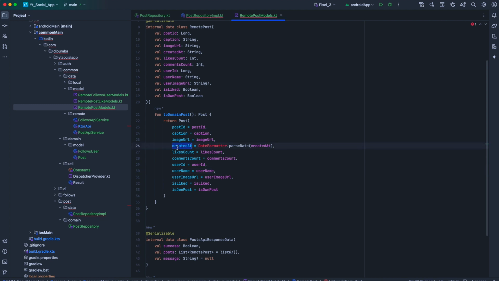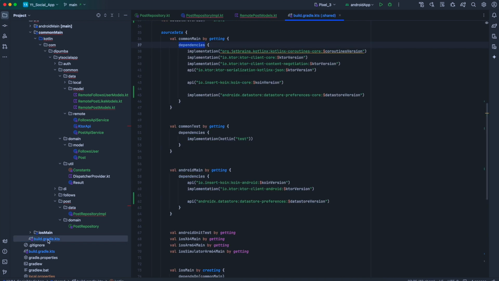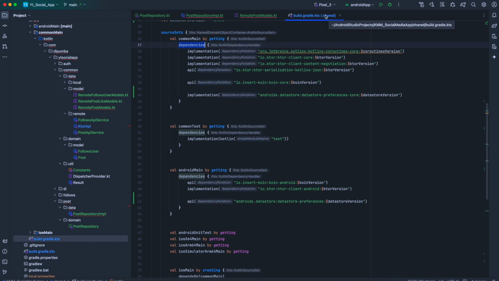Alright guys, now for the created date, we are going to create this date formatter Kotlin object to do just some simple formatting to convert the date that we're getting from the server to the one that we want to display in our posts. I'm not going to go much deeper into how to format all this, and we are going to use the JetBrains kotlinx-datetime library. So open the build.gradle.kts file of the shared module.